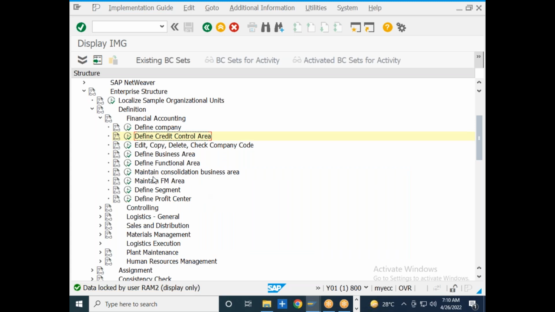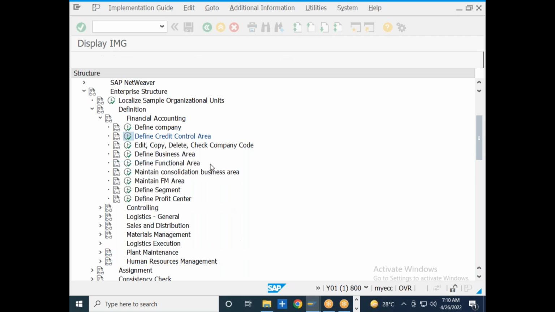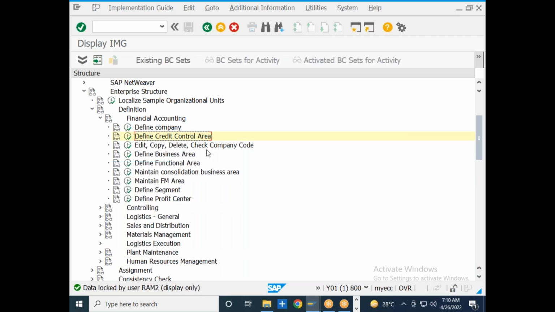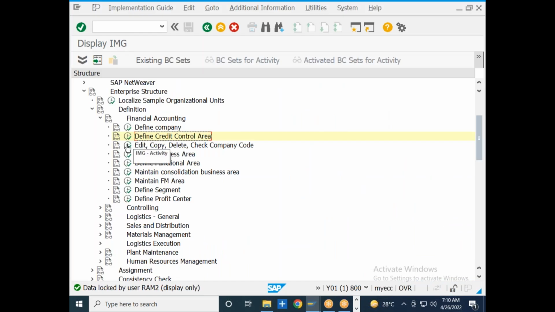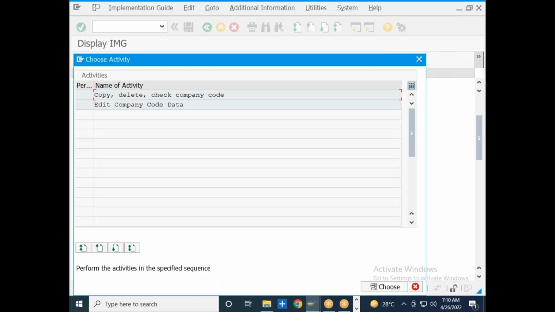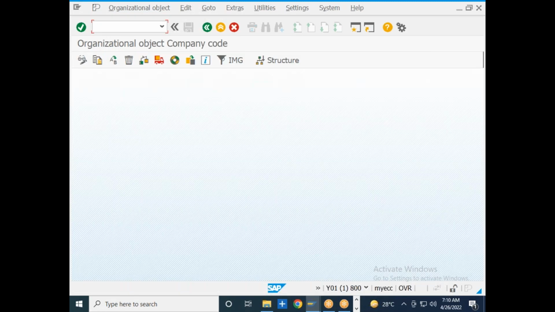So what I will do is try to create a company code now. Since he is working on it, I will skip this and create the next organizational element, the company code. I will go to edit company code, edit copy delete check company code, and execute it over here. If I want to create a company code, I just need to double click on copy delete check company code.